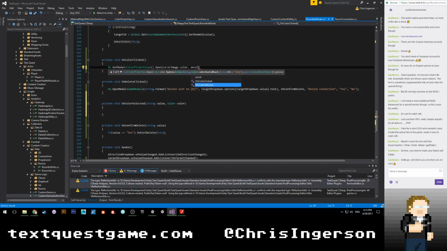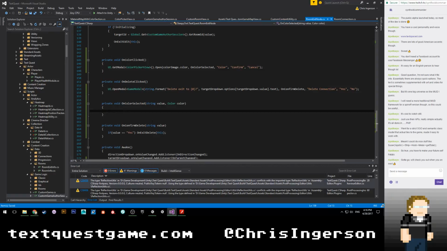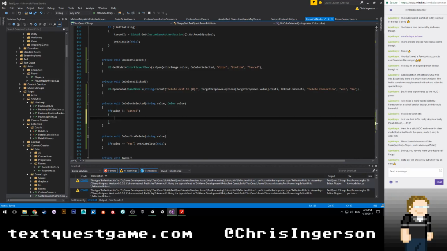On color selected for our callback. Title is going to be color, and the parameter will be confirm and cancel. Not really sure what else I would use here. All right. So on color selected, if value does not equal cancel, make these consts later.